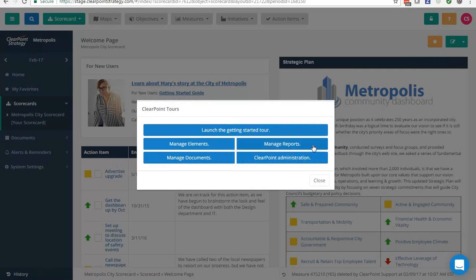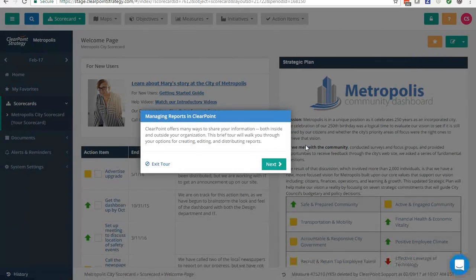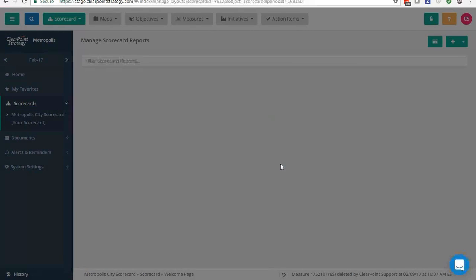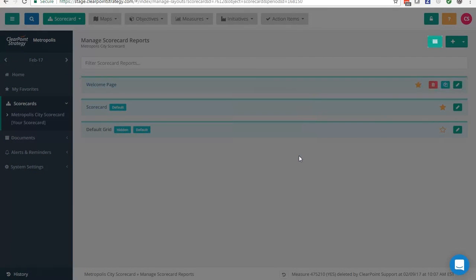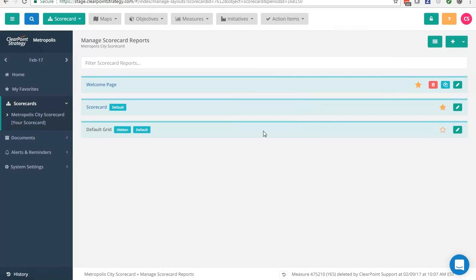Once you pick a tour, I'm going to go ahead and grab Manage Reports. You can move through it using the Next button. At any point, you can click the Exit button to exit the tour. Most of them take just a couple of minutes to complete. Another feature we suggest new users check out is our tooltips feature, which can also be activated from the profile icon. To turn it on, just click Show Tooltips.